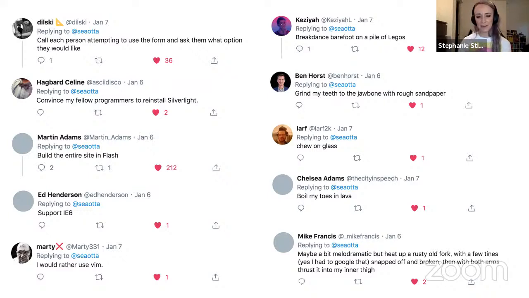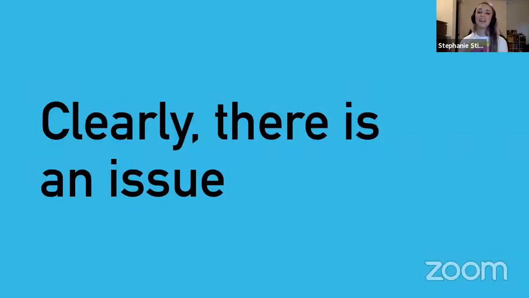I think this is my favorite. Heat up a rusty old fork with a few tines snapped off and broken, and then with both arms thrust it into my inner thigh, then attempt to style a native select menu. So clearly, this is a massive pain point for developers that we need to go fix.